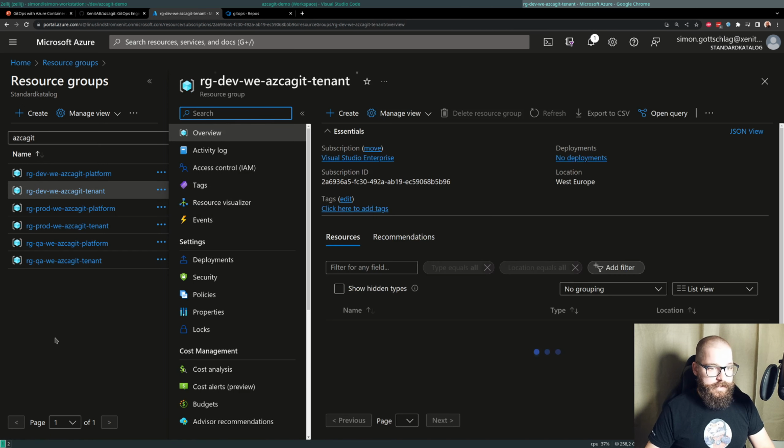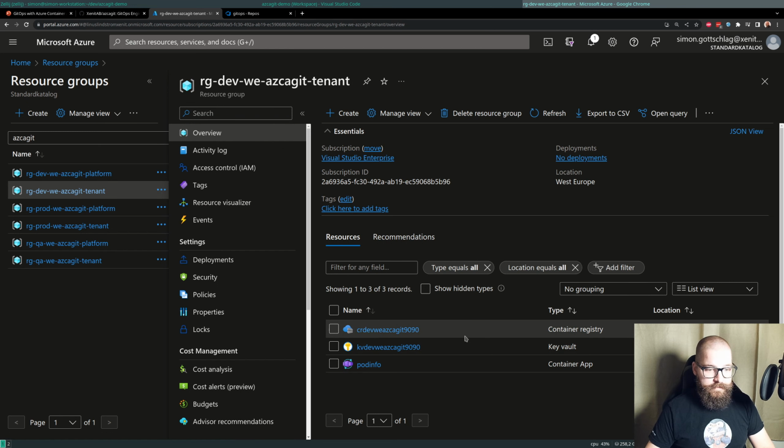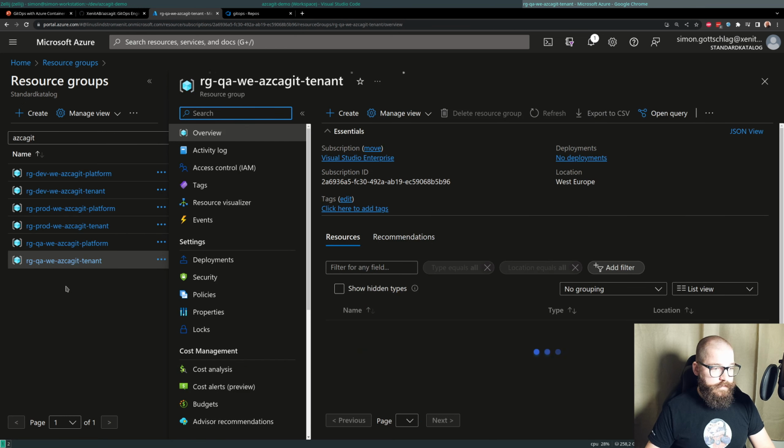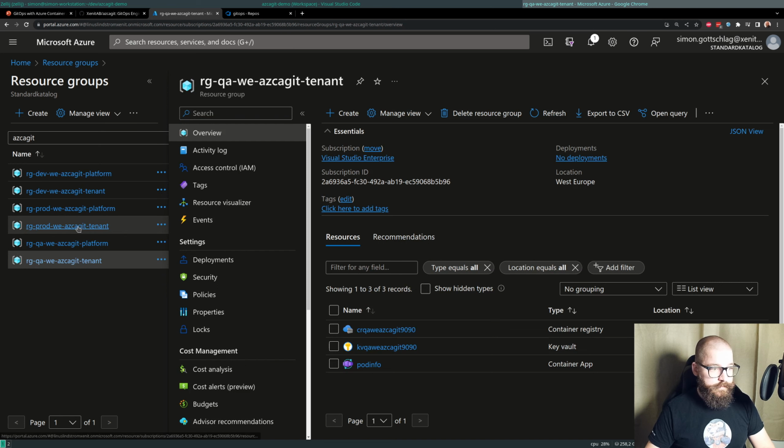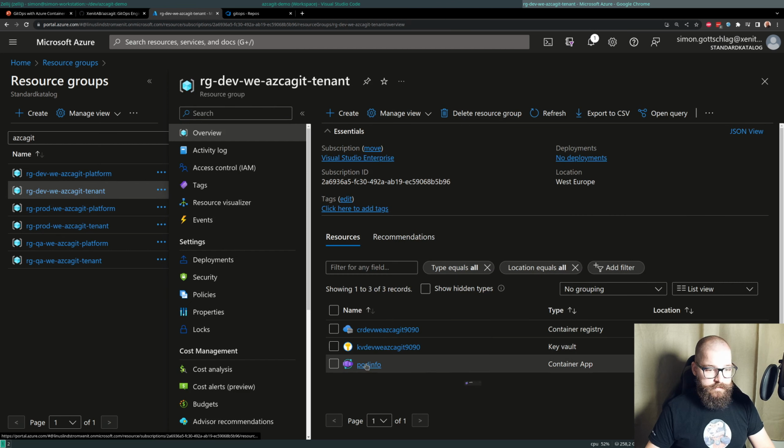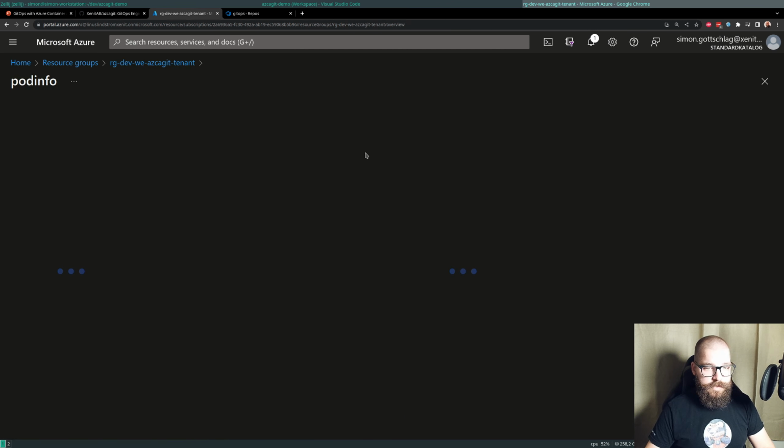When we look at the tenant, we have the container registry and the key vault, and in this case we have one container app deployed. It's called pod info. If we look at the QA tenant, we see the same, and if we look at the prod, we see the same.